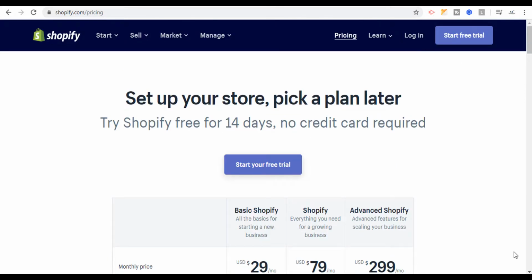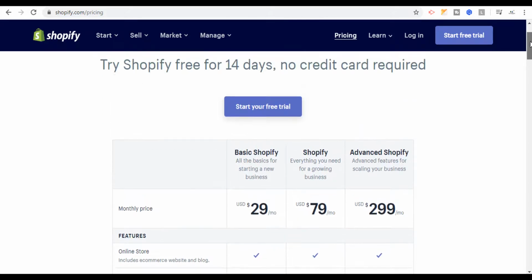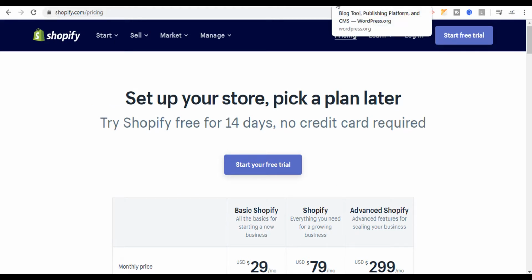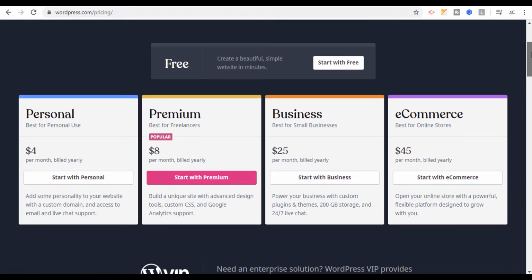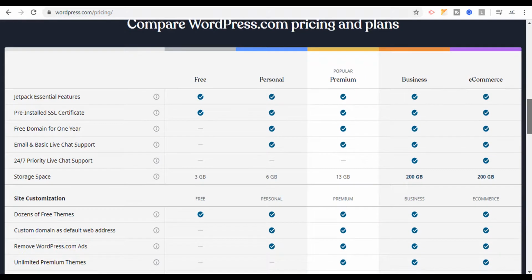If you're going to buy Shopify, then you don't need to worry about the difference in functionality, because it gives you a free domain, free hosting, and a free SSL certificate, so you don't need to worry about that. And it gives you the full functionality of an e-commerce store. But when you move towards WordPress, you will buy your own domain and your own hosting.